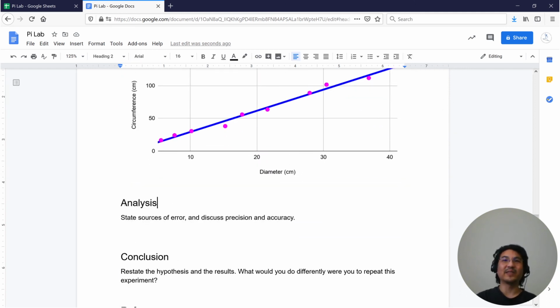Okay, and then next section, analysis. You say, what are different sources of error? You say, okay, well, definitely I was limited to the precision of my tape measure being only like 1/16 of an inch, stuff like that. Like I couldn't get a good circumference when I measured a bucket. I had a hard time getting the string. You just explain those things.